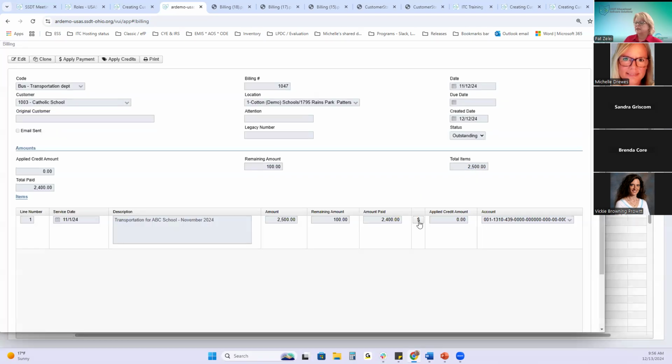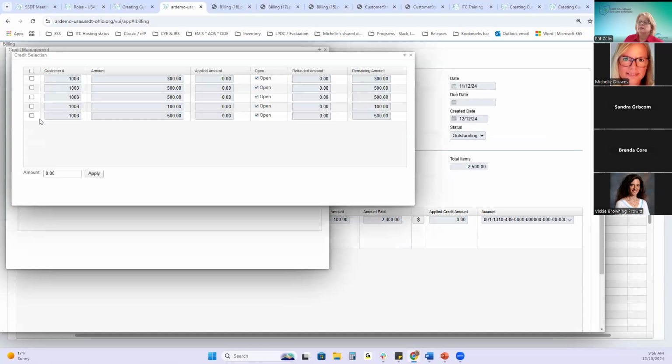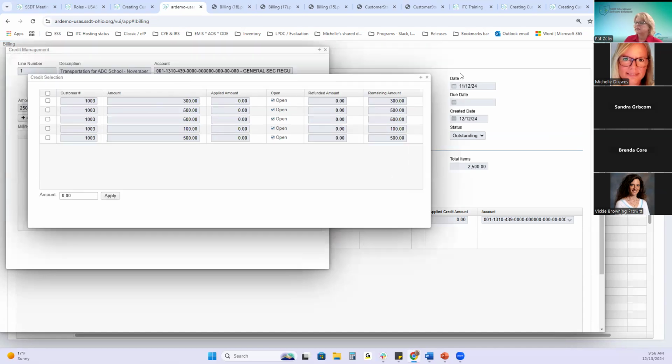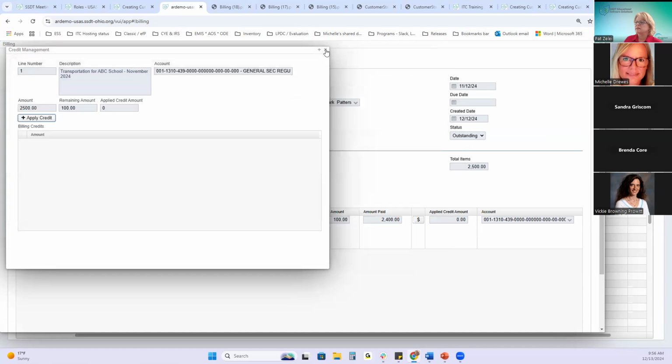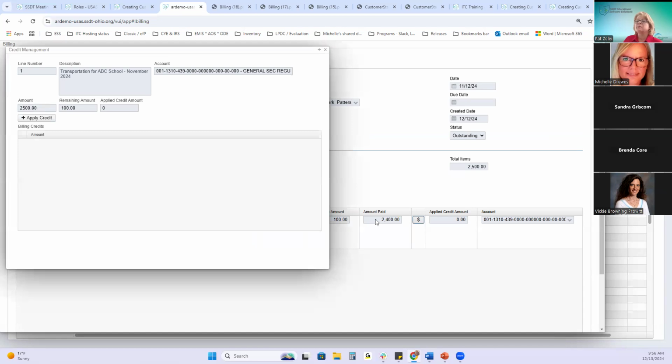The little icon down here. So these are my credits available. So what I did, click on this to manage all my credits and to specify what to apply.